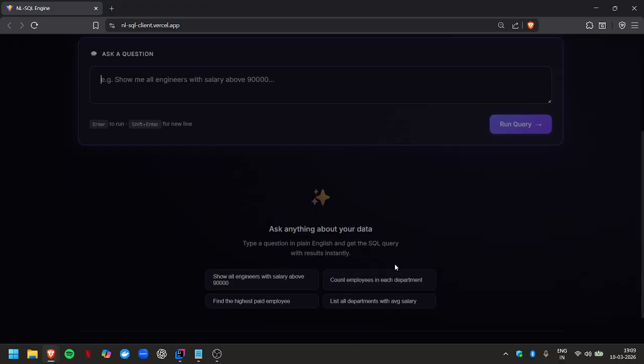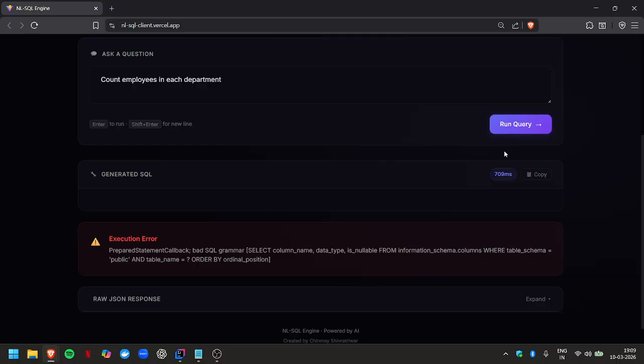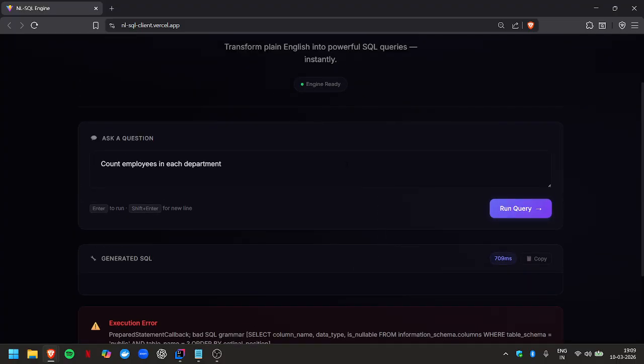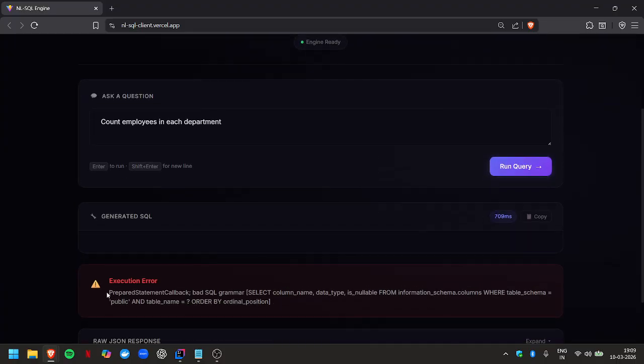Let's try a different query. Let's say count employees in each department. What does it say? Oh, it gave us an error. So we have logged the execution error as well. Bad SQL grammar, each department, and their average salary.